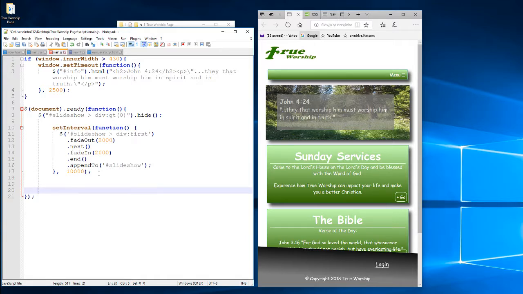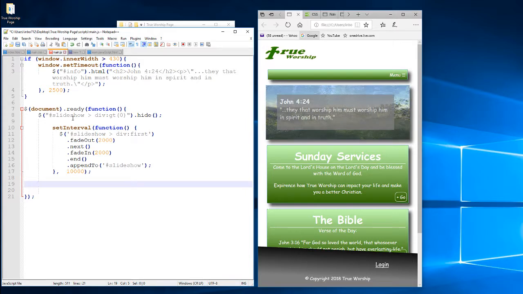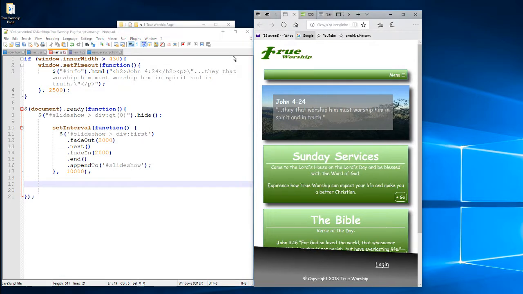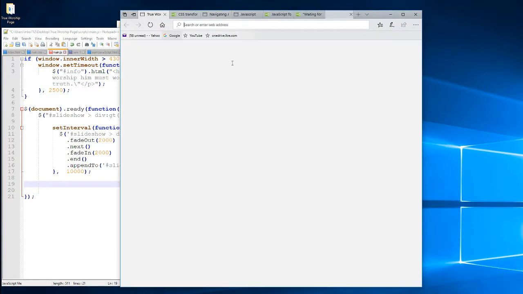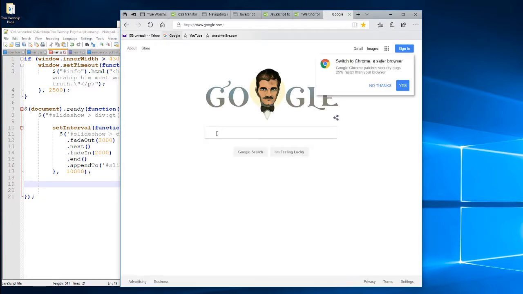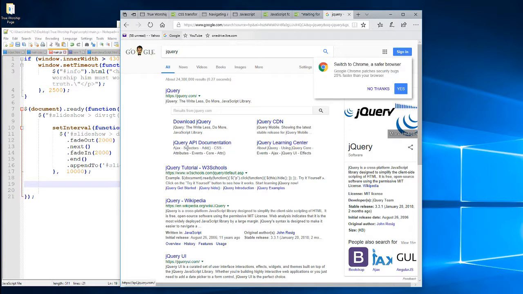Let me explain, I have battled with this: why use jQuery? Why not just use JavaScript? But jQuery has a lot of advantages to it. Number one, let me take you to a website here. I think they call them plugins, perhaps. jQuery, this is probably the best reason. Let's go right to their website.